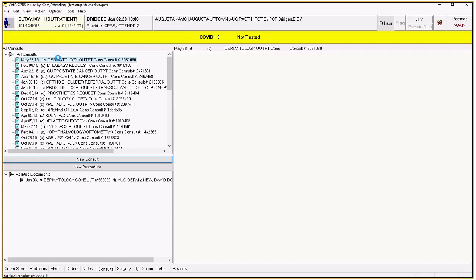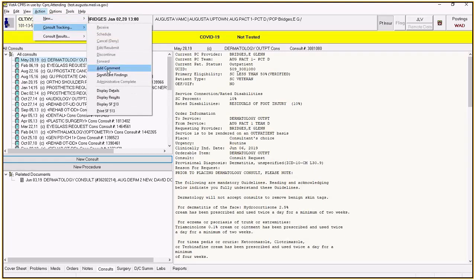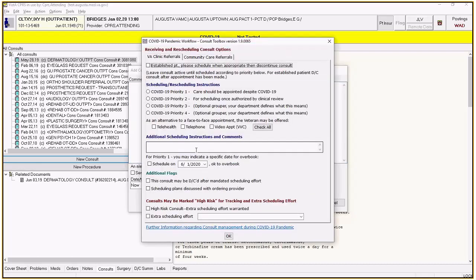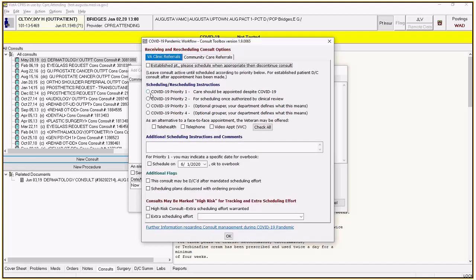What this does is if I go and click on a consult and I go to Action, Consult Tracking, and say that I want it to, in this case it's complete, but if say I wanted to add a comment, so if my patient had no-showed, what's going to happen is it automatically right-clicks for you, and then for our clinicians, there's the clinical review options. This is where you're going to make those options. So you have established patient, that's one of those items that you have. There's also community care referrals, so you have that. Right now we have the COVID-19, so you have options here.